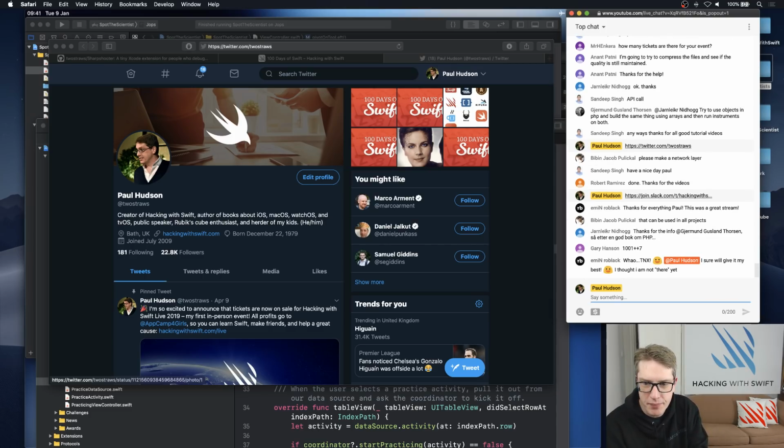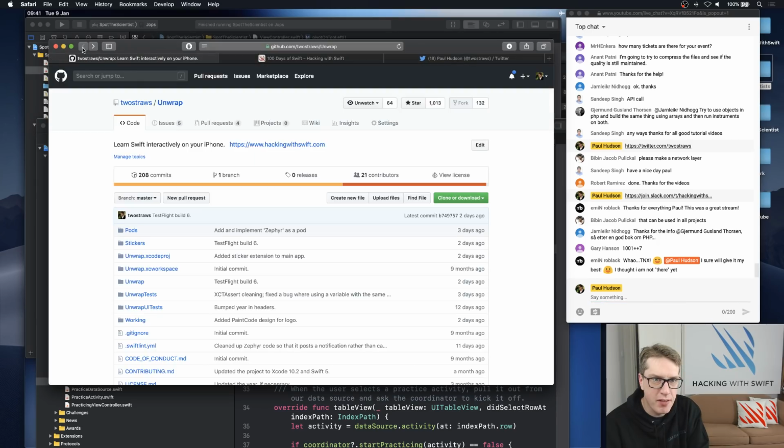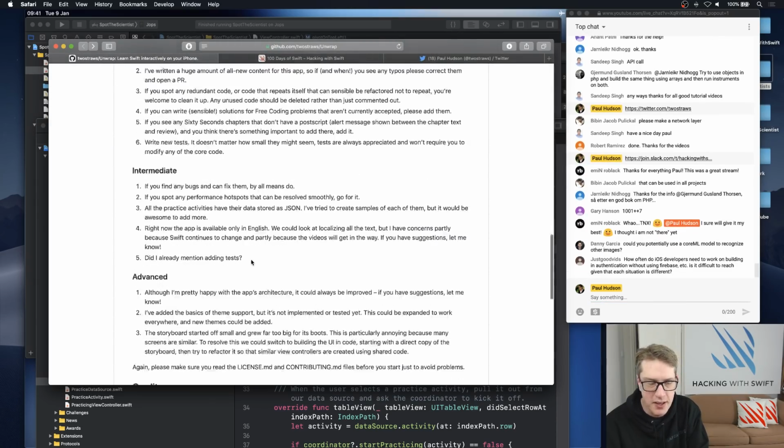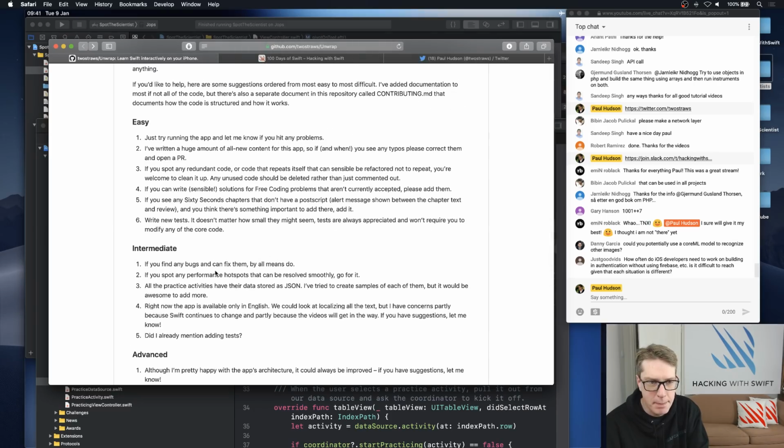You've got to keep in mind the way Unwrap is structured. There's actually information on how to contribute. There are things like, if you want some easy things, just do this. Intermediate or advanced, do these things. And it's things like, are there any postscripts we can add to the JSON? Are there any more solutions for free coding problems?